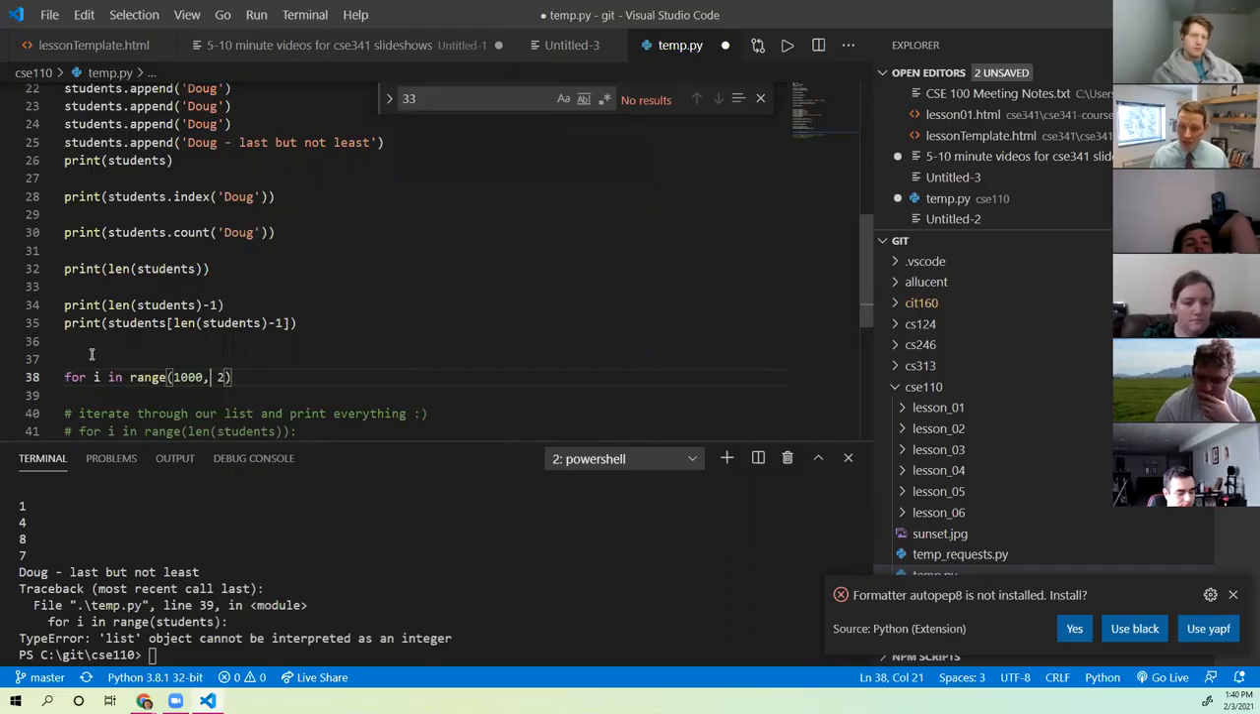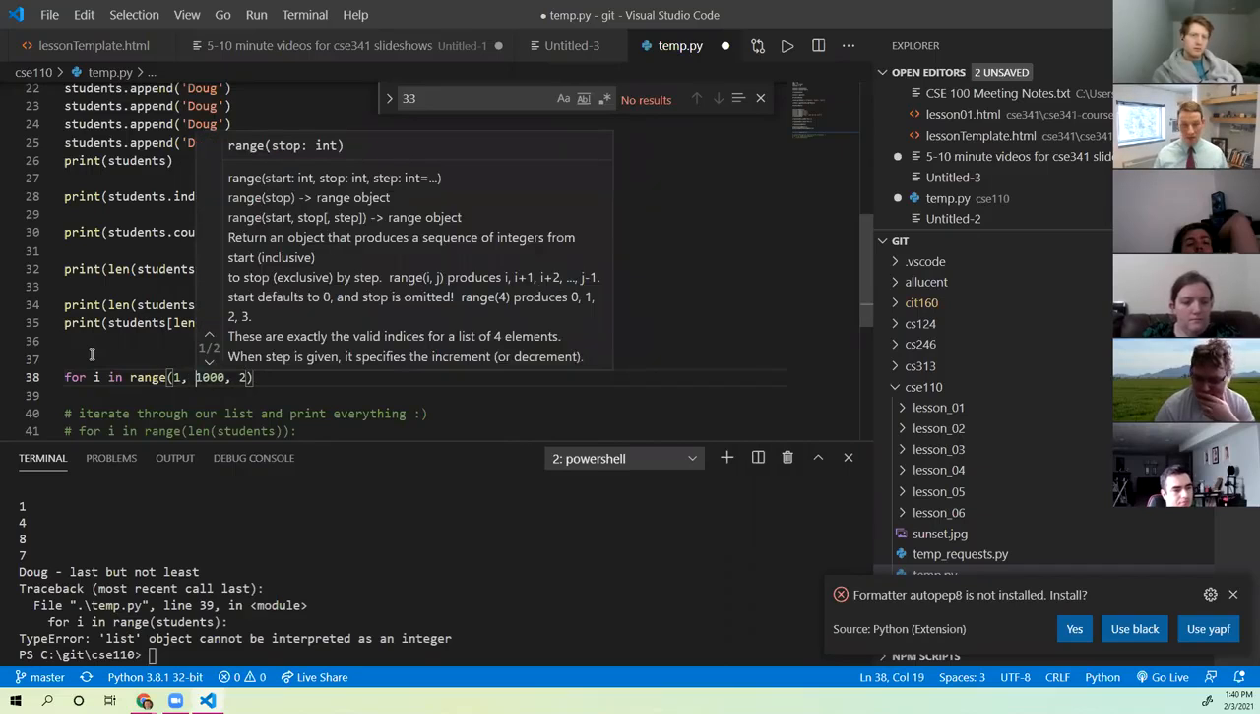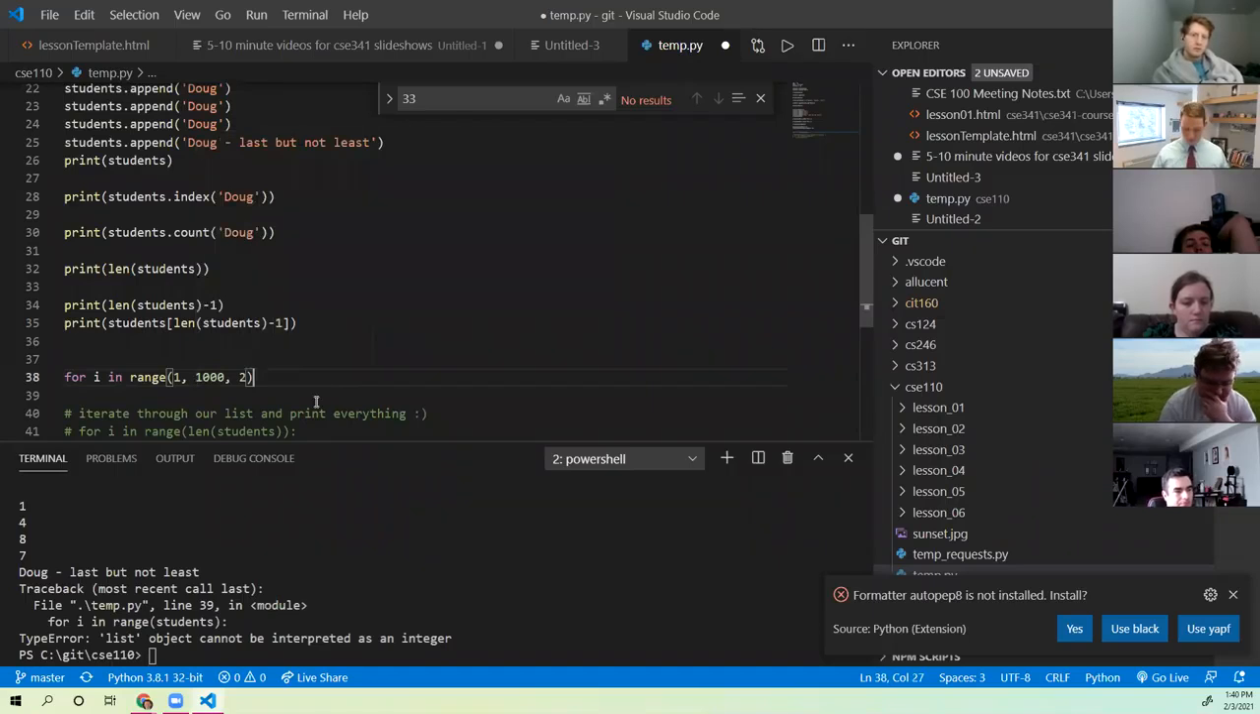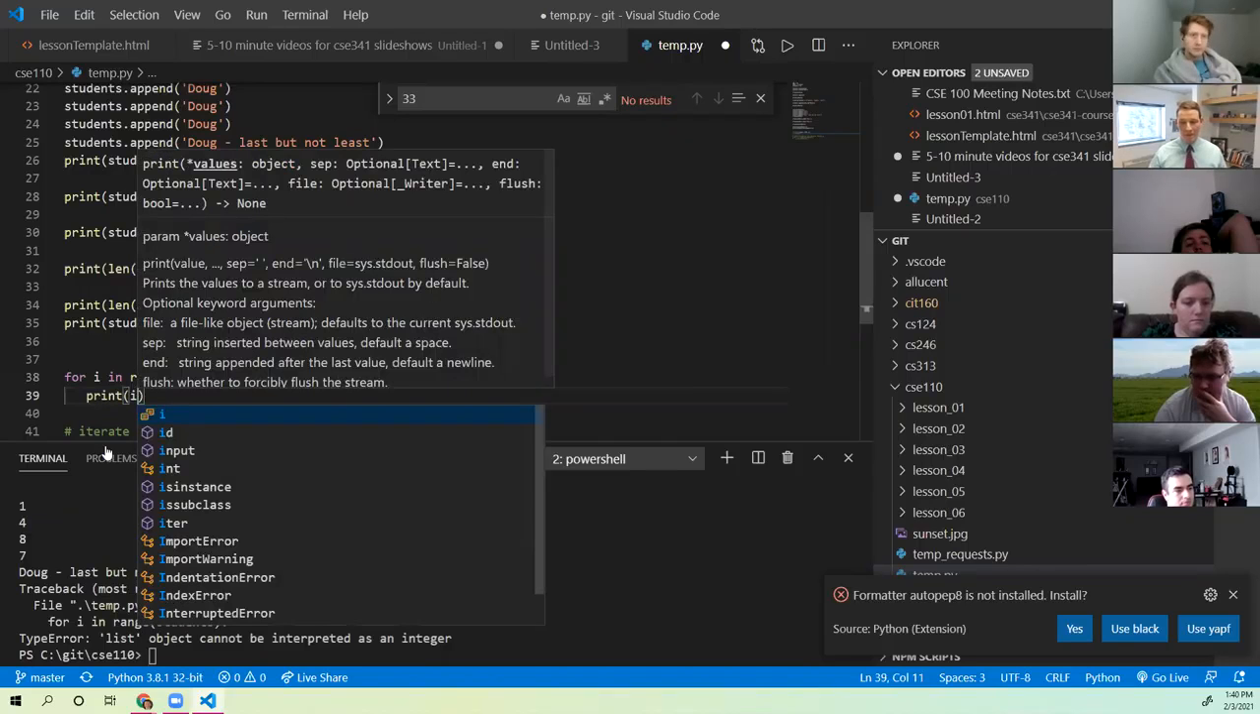And actually, let's say our starting point is 1, because 1 is an odd number, 0 is not. So we have for i in range, and I'm saying I'm going to go from 1 to 1,000, and we're going to jump up by 2s. Well, if I start off at 1, that'll give me all my odd numbers, and I'll just say print i.